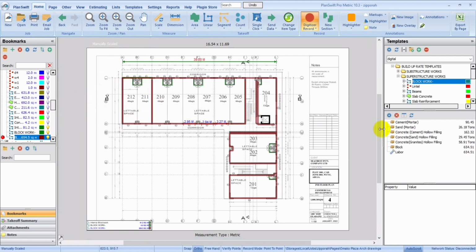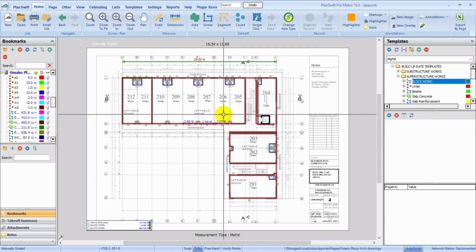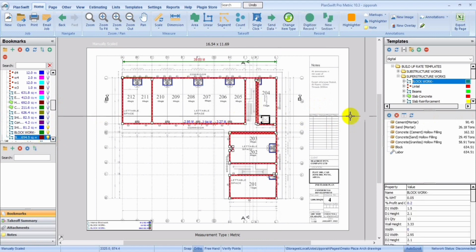All right, so as you can see, we already have the number for cement. We have the number for sand. We have the number for concrete, hollow filling. We have for sand filling. We have for granite. We have for everything here. So this is the cement. We're going to use about 90 bags of cement.